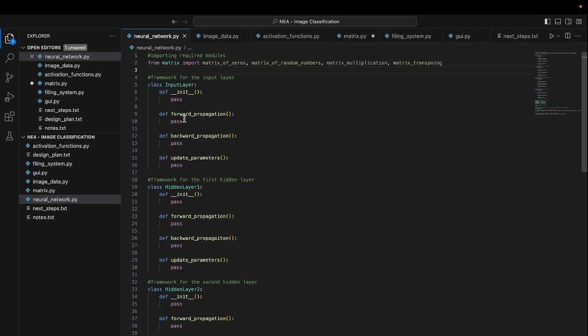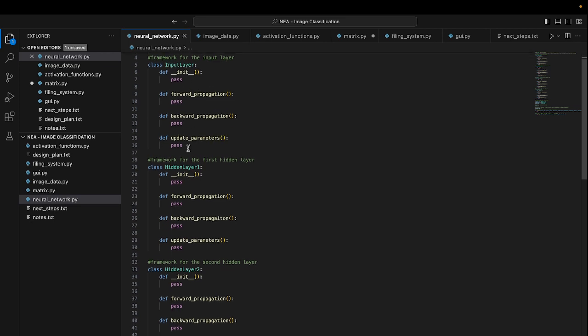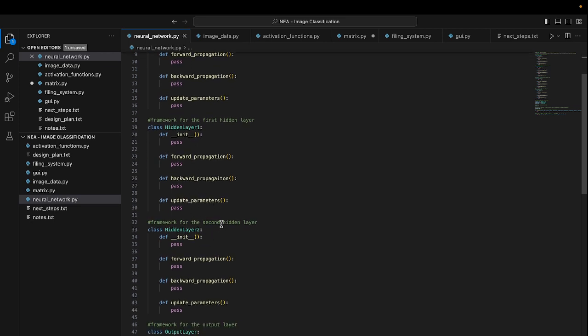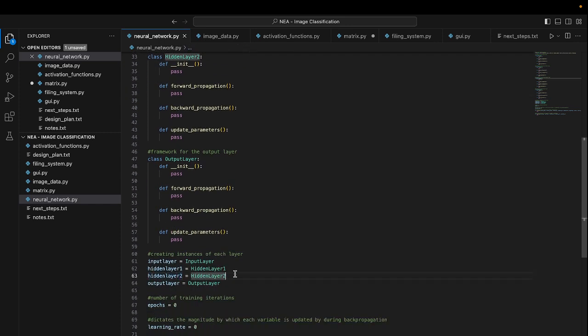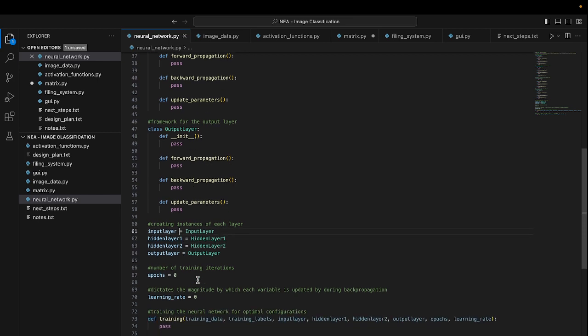And then I've just set up a basic framework. So for the layers, I'm going to include an additional hidden layer, but it will just be the same main concept as before: the forward, the backward, the updating of the parameters. So there's the 4 layers. Then we'll just create an instance of each class, so just one of each layer.